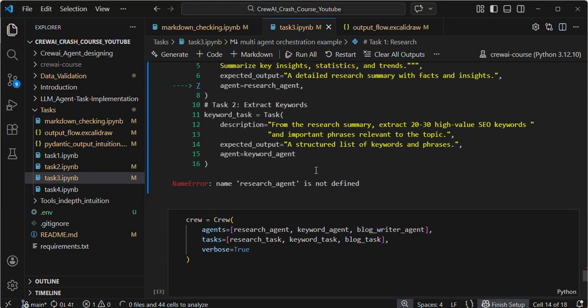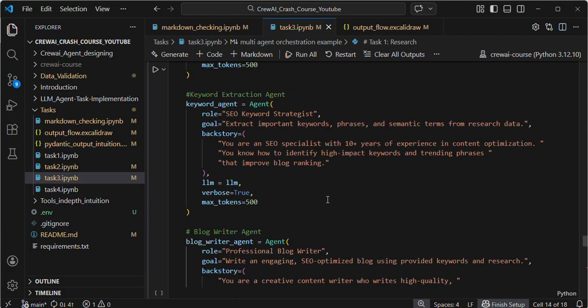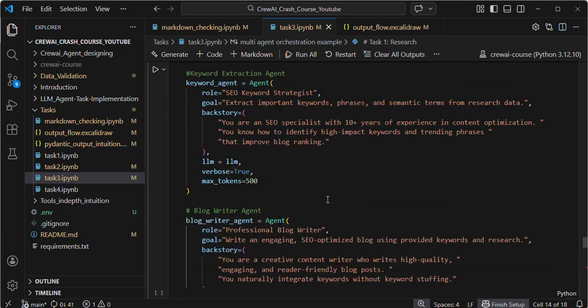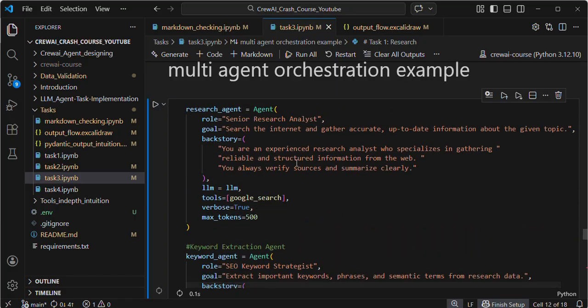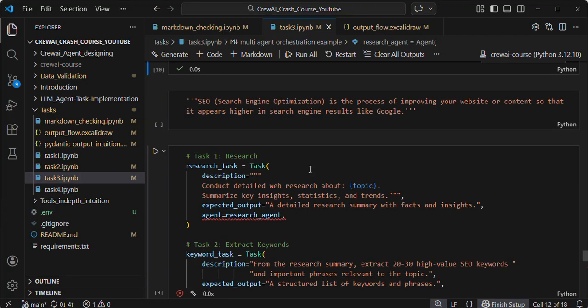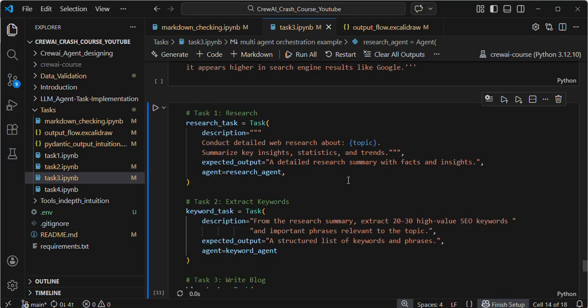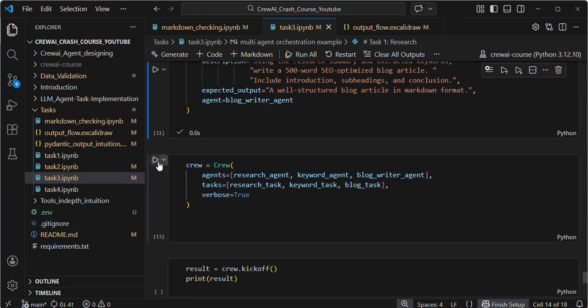What is the error? The research agent. I forgot to execute this, that's why it threw an error. Just see, it will get executed successfully. If I run this cell, it will be executed successfully.